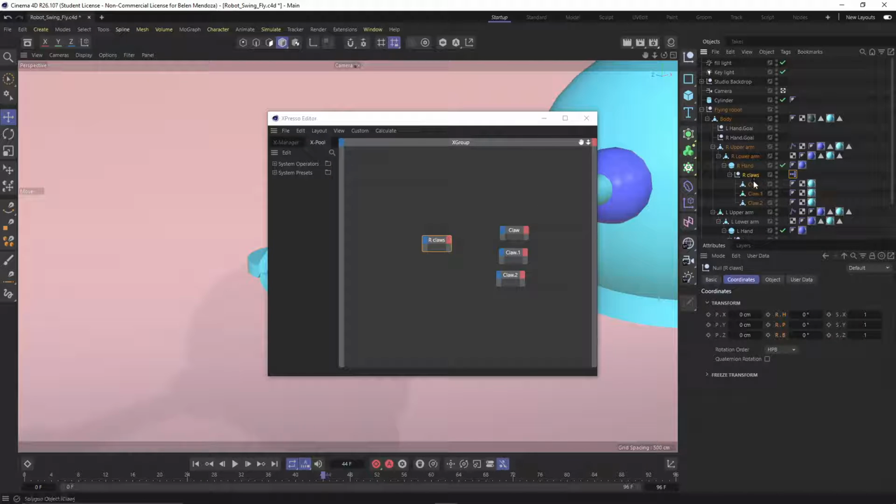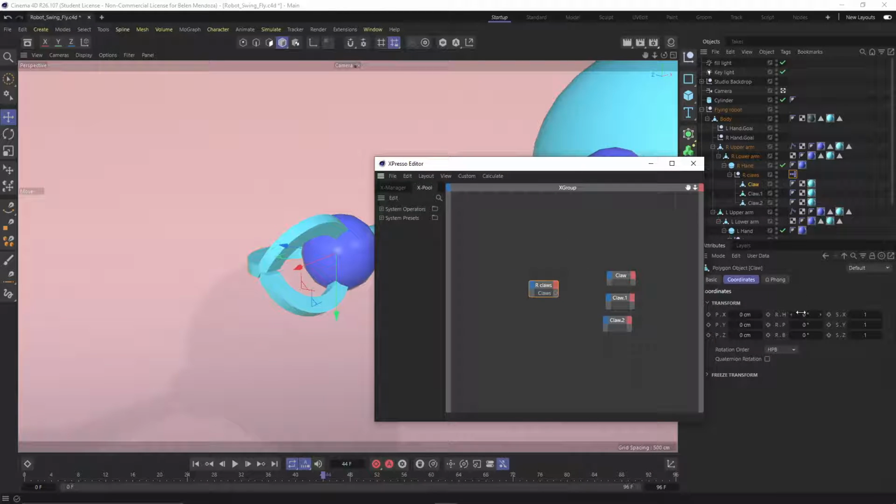So on our claws user data, I want to drag the claws slider into the output side of this. And then for each claw, I need to go to coordinates. I need to select the rotation that works for opening and closing. So in my case here, it's rotation H. I need to select the H only, because if I try and do R, it's going to select all the rotation. So click on the H and drag that into my input.